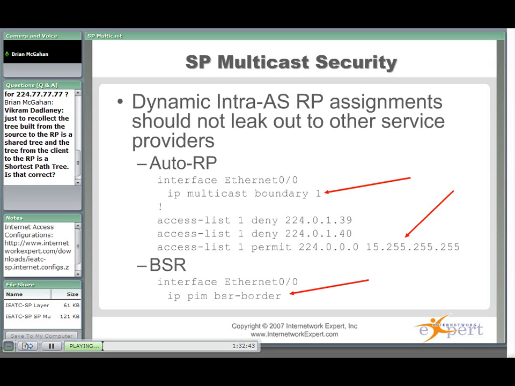Okay, so typically on the provider edge, you would want to use both of these commands, because we want to make sure that we're not leaking our AutoRP advertisements out, and we want to make sure that we are not accepting AutoRP advertisements. We don't want people using our RP addresses, but we also don't want to use theirs. And the same with the BSR border. So we're going to do this on router 2 and router 4 and apply both of these configurations to the Ethernets. Technically we only need to do the AutoRP on router 2 and the BSR on router 4, but in a practical implementation, the service provider would do both of them.